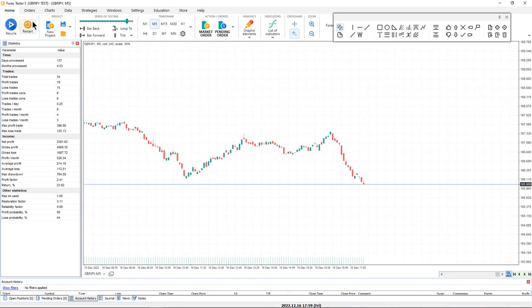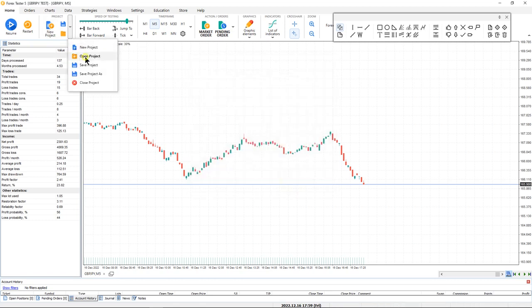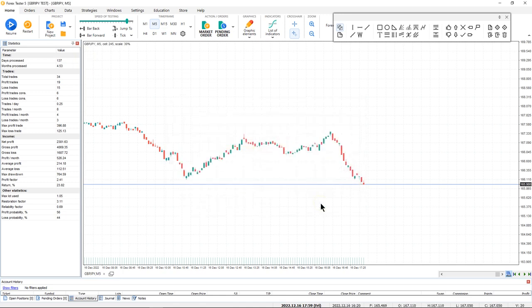Restart is gonna restart your simulation by deleting everything: the trades you've taken, the drawings, the indicators, and restart your simulation from the beginning. You can come here and select New Project. As you saw earlier, this is where you get to define your project parameters. The good thing about this is that you can have multiple projects at the same time. Anytime you need a new project, maybe for a different currency pair, you just click here and you can have your new project.